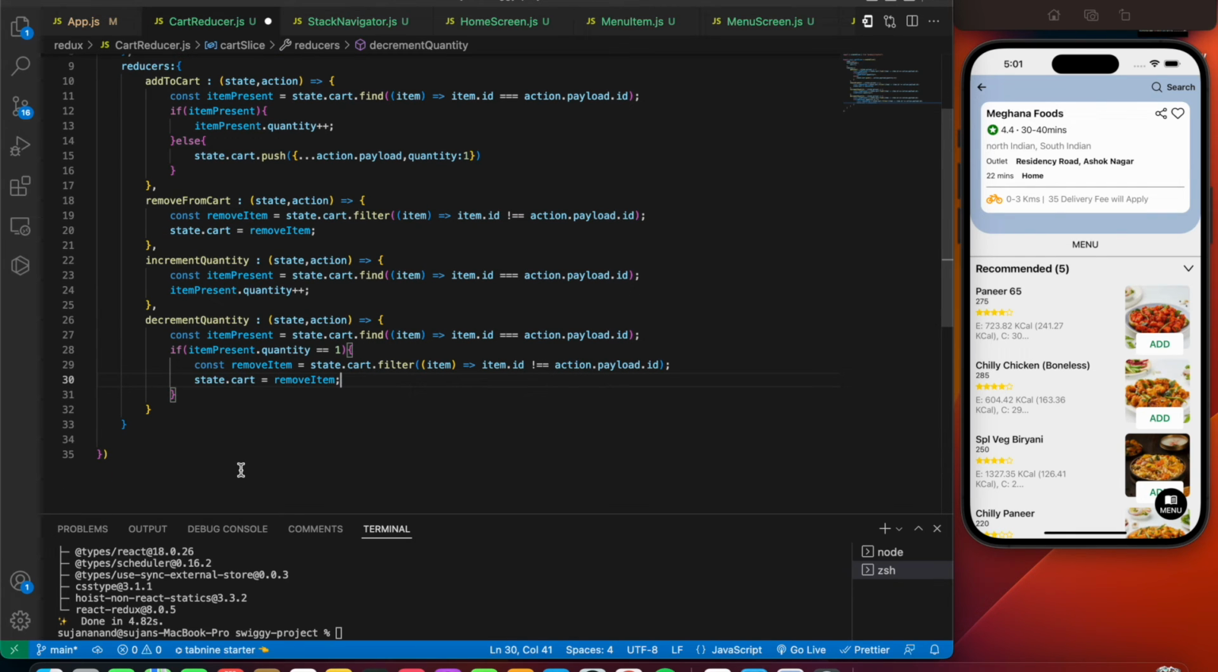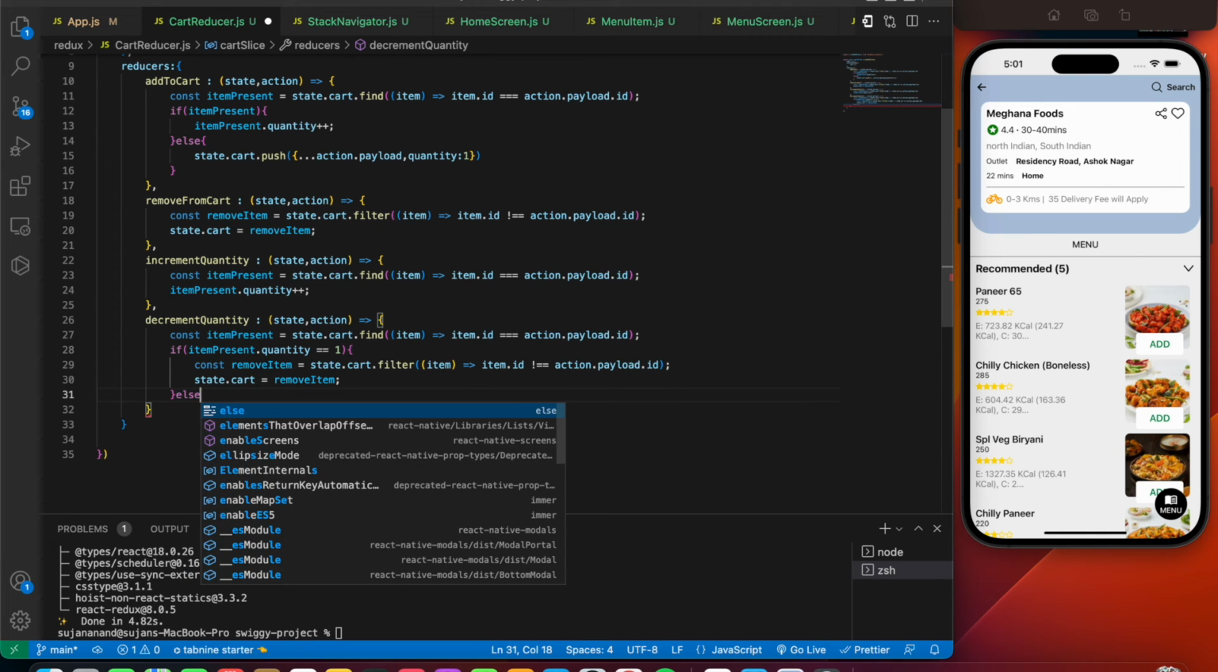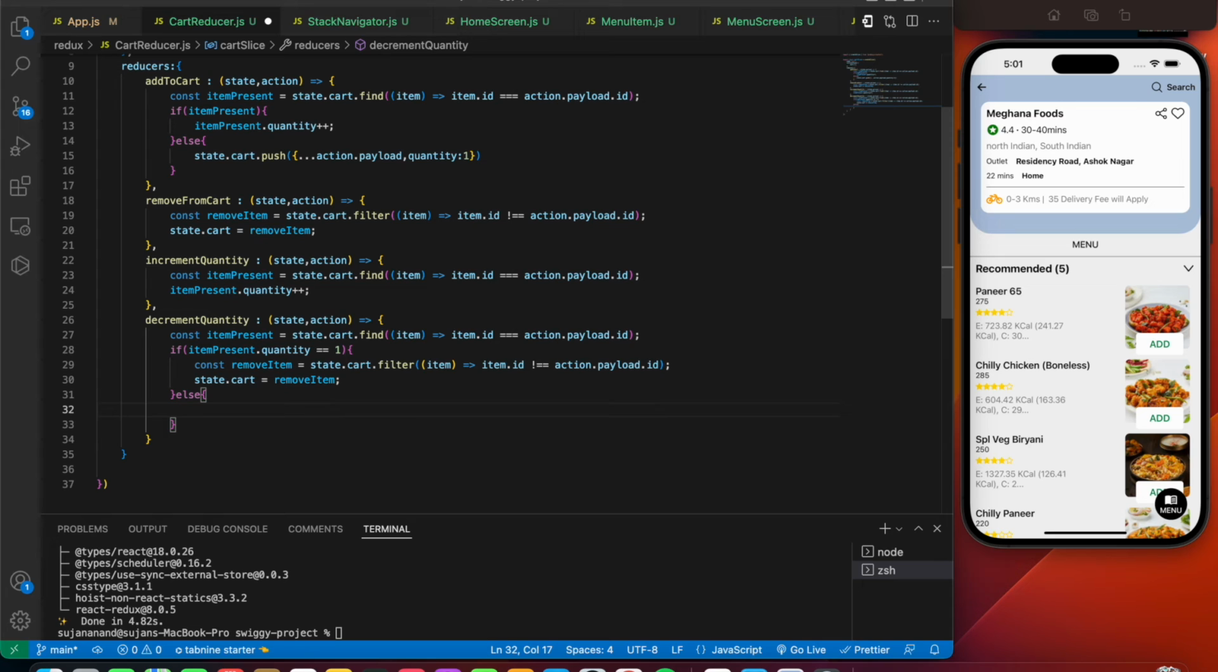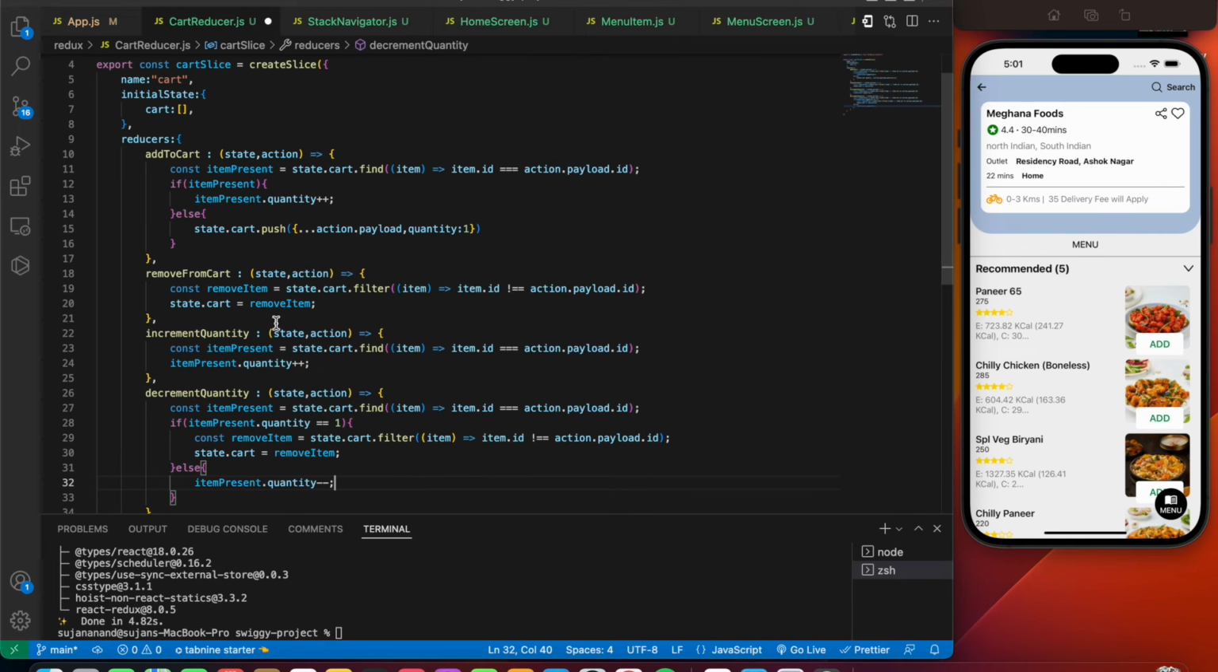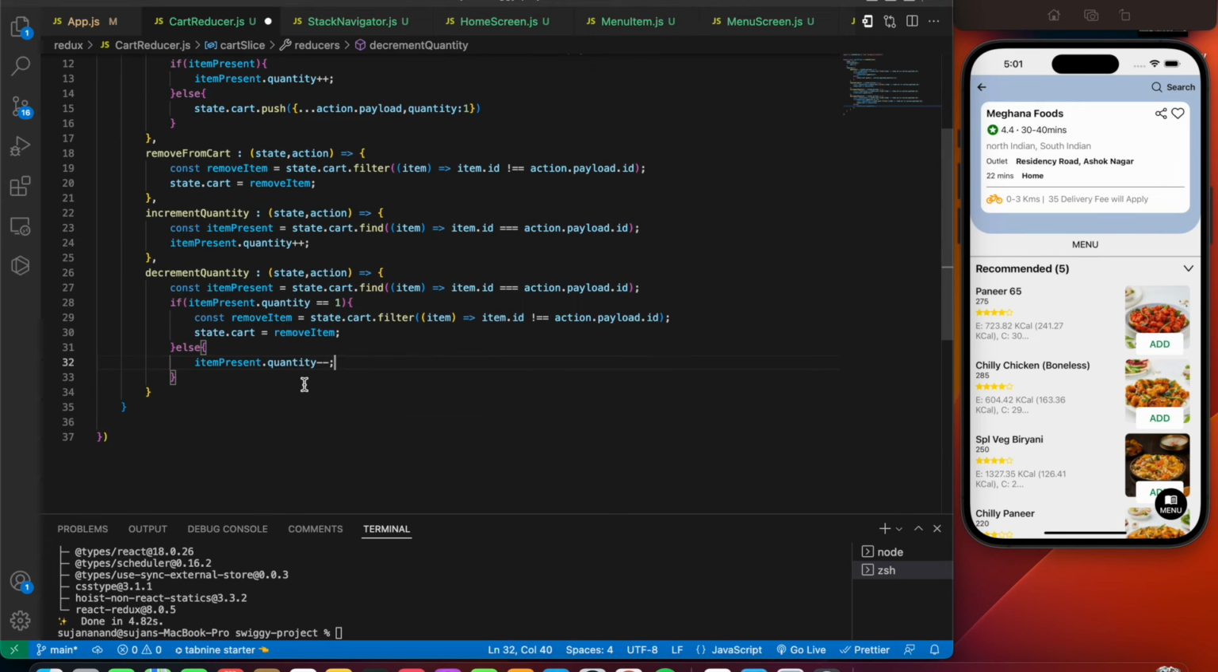So that's it about the first condition, that is if the item.quantity equals 1. Okay, if that's not the case, we are just going to decrease the quantity by 1. So let's say the quantity is 2 or 3 or even 10, and then we press on the minus button, then what's going to happen is we're going to just decrease the quantity by 1. So we're going to say itemPresent.quantity--. Okay, so I think that's it about the basic reducers we're going to use in this app, that is add to cart, remove from cart, increment quantity and decrement quantity.